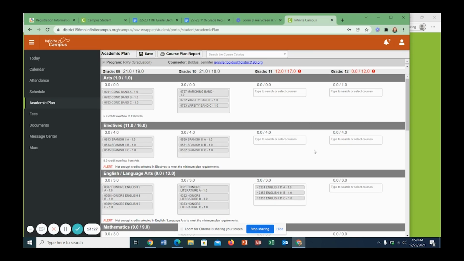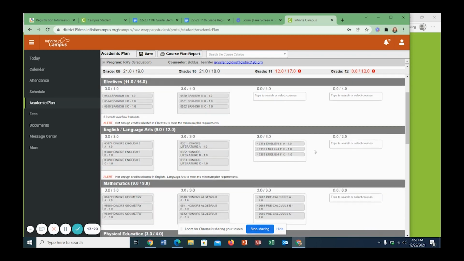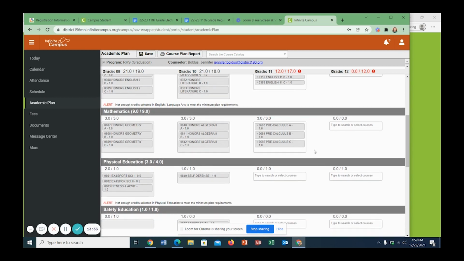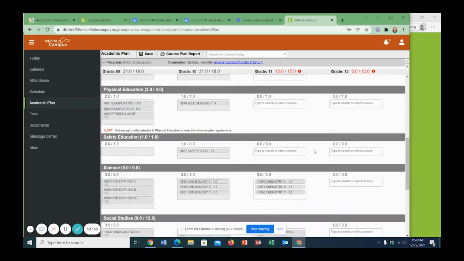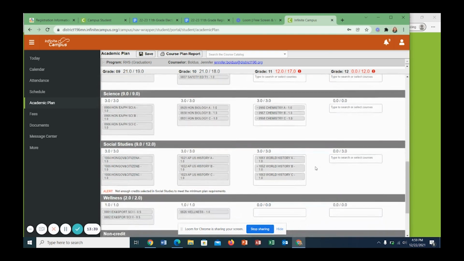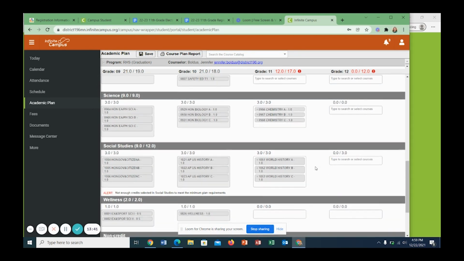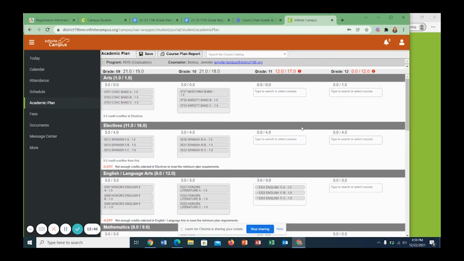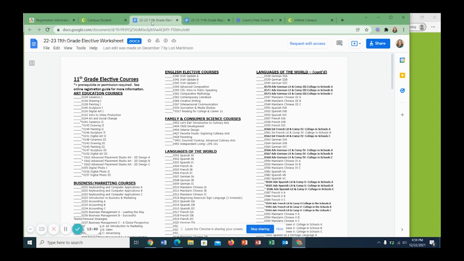I paused briefly and continued to fill in courses for the core subject areas that are required as a junior. You may do the same at this time if it makes sense for you. As a group, what I'd like to move on to next is choosing electives. You will notice as an 11th grader, you have many choices for electives.